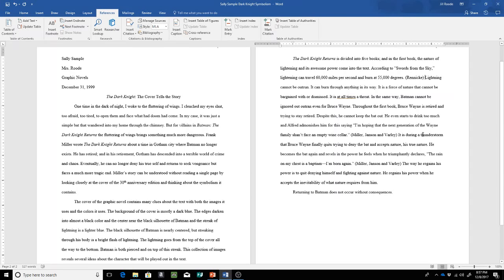Okay, so again, if you haven't taken the time to set up your sources in MLA format within Microsoft Word and using its tools, you need to do it. It's going to make your life a lot easier.